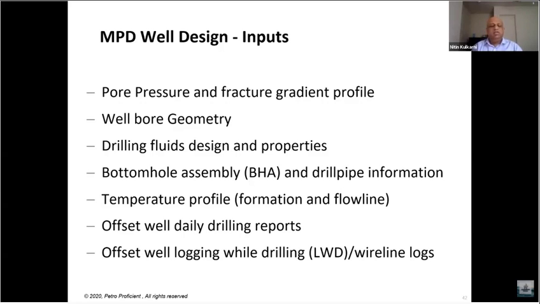and how MPD can support these challenges. And the logging data is essentially important for various reasons. Your pore pressure and fracture gradient data comes from the logging data. Logging data also provides hydrocarbon, water, and any other zones that are there in your drilling interval, so that you know.